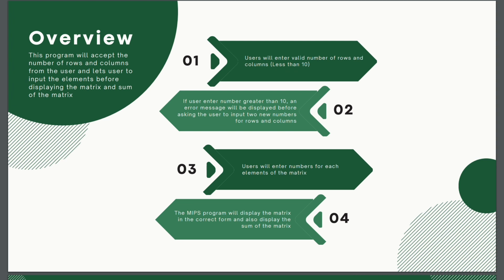The user is prompted to enter the number of rows and columns, maximum of 10, for their matrix. When the user inputs a number that is greater than 10, the program will display an error message to show that the maximum number of rows or columns needs to be lower than or equal to 10. The user is then prompted again to enter the number of rows and columns.